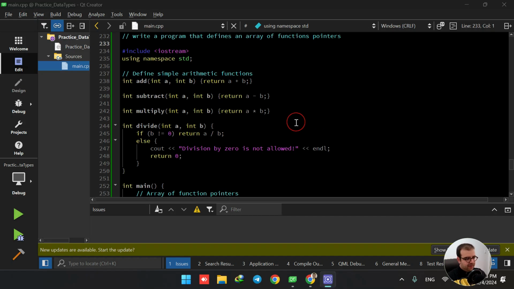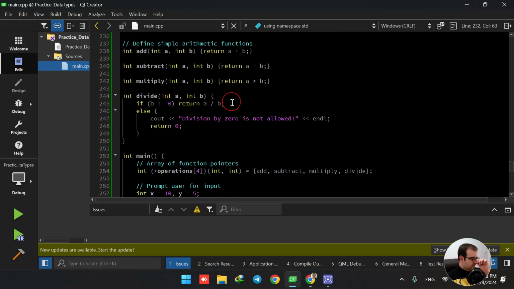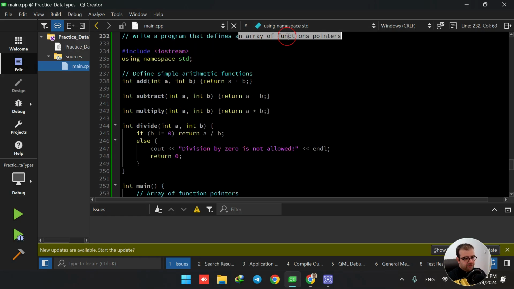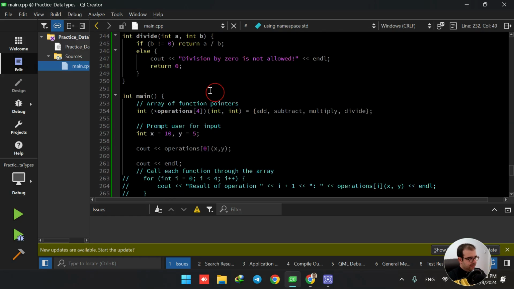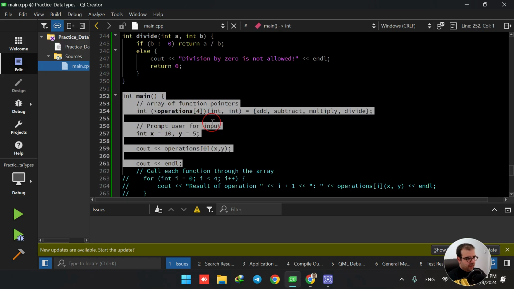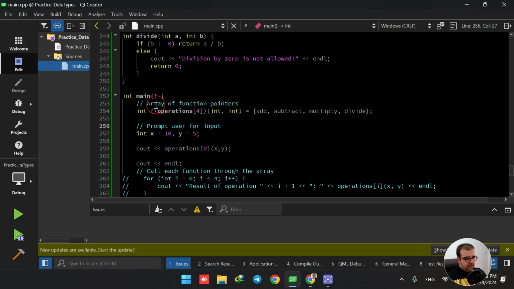Hello everyone, welcome to another coding exercise. In this session, we would like to write a program that defines an array of function pointers. So let us dive into it right away to see what we mean by function pointers. So here is our main function. We are declaring an array of function pointers.